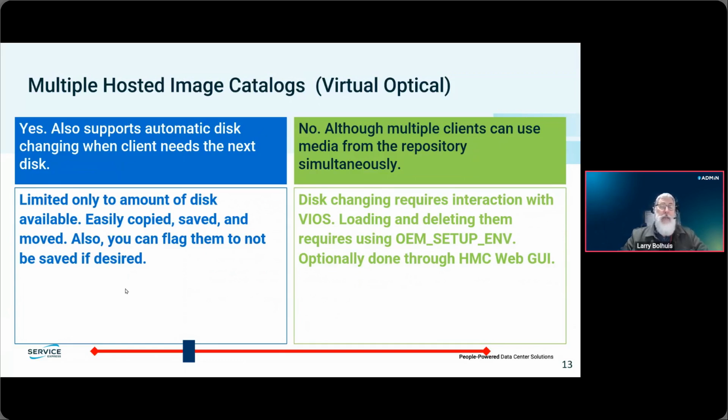You can also copy them, save them, move them, and additionally you can flag them so that they're not backed up. So if you do have a whole bunch of image catalogs and you say, look, these are transient, they're PTFs, they're going to go away and get replaced next month, I don't want to back them up, you can flag them so that they don't get saved in a normal save.